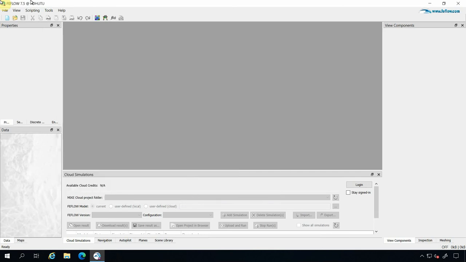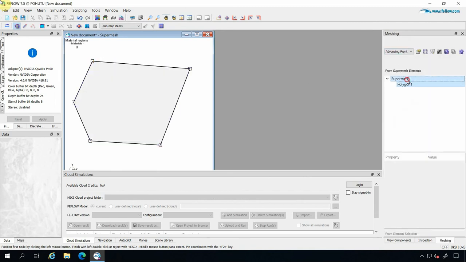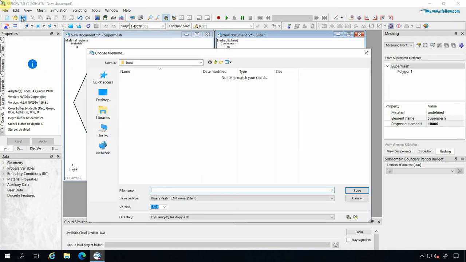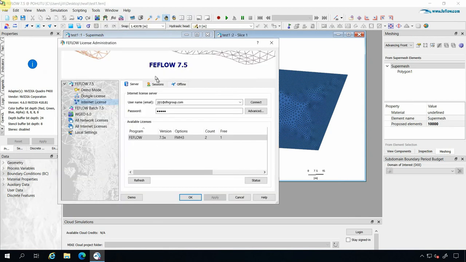Let's verify our license installation by saving a project in FEFLOW. We'll open a new project and create a mesh with a large number of nodes. We'll save the model, and when we go back to Tools and License, we can see that one license has been used. Multiple users can benefit from the flexibility of the DHI License Cloud server.